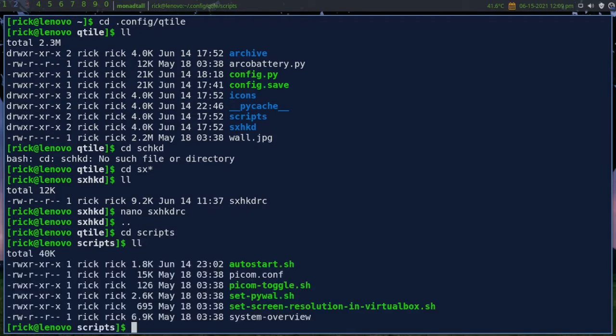There's all your different scripts you have available. Picom config, picom toggle.sh. You can turn your Picom on and off. That's your compositor. Screen resolution VirtualBox, set system overview kind of gives you an overview of the system. You have it set and you're up there.